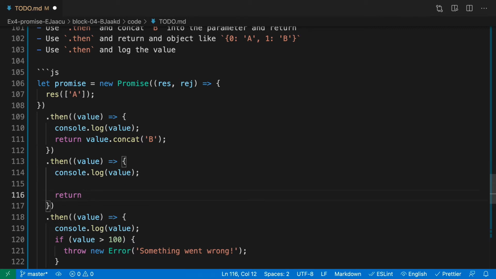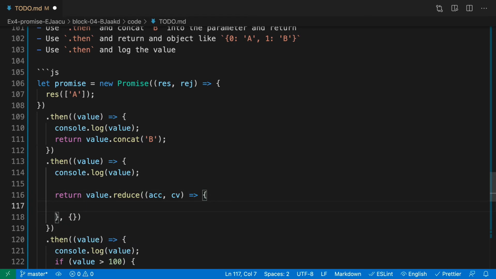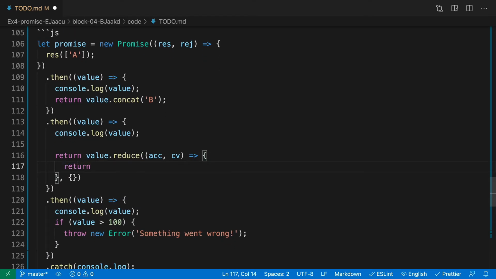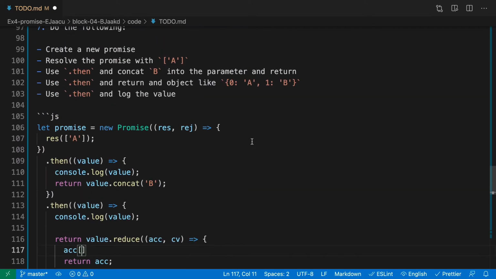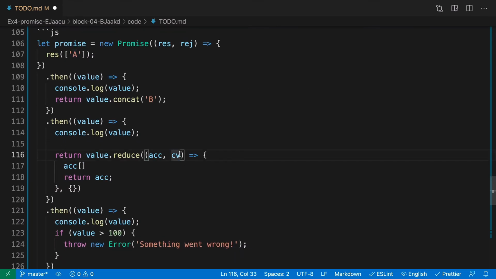So here we can say value, because we know value is going to be an array. We'll say reduce, it will give us access to accumulator and current value. The initial value is going to be an object, and here we are going to write our code. First thing we always do is return accumulator. So here what we need is, from this array the index will become key and the value will become the value. So here we'll also need access to index. So we'll say go ahead, add the index as key, and the value is going to be current value. We'll save it and return this.